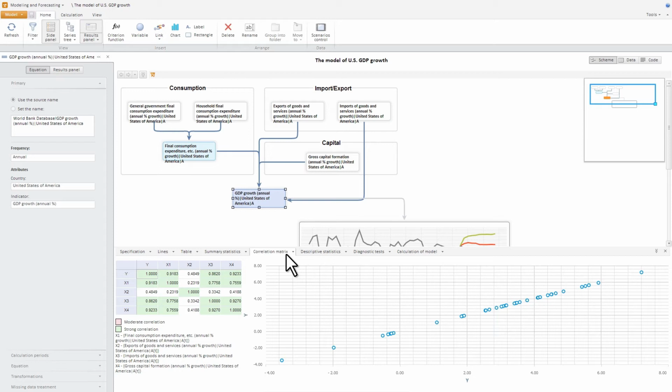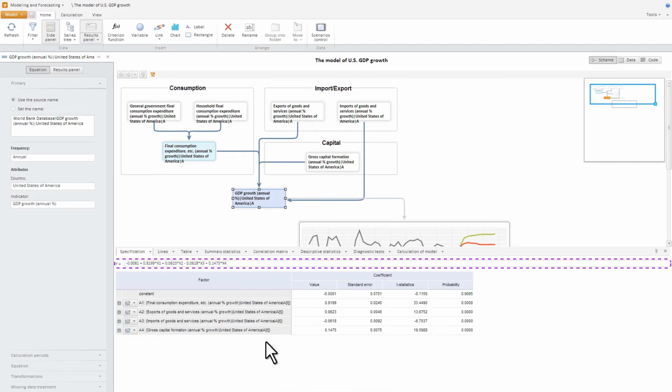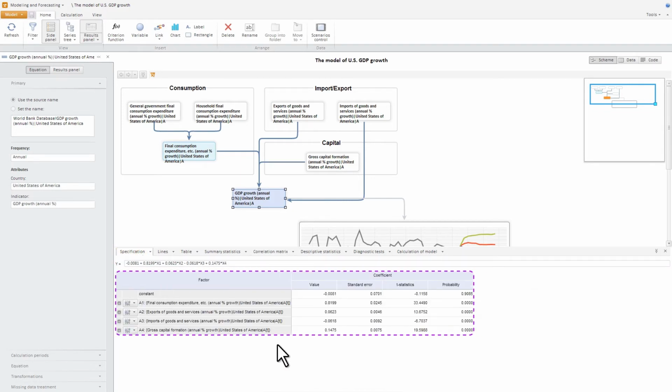This method is provided in the desktop application of the Prognoz platform modeling and forecasting tool. To view the obtained model equation, go to the Specification tab. This tab also contains a list of the model factors with coefficients. We have considered the modeling variables as elements related to time series databases.